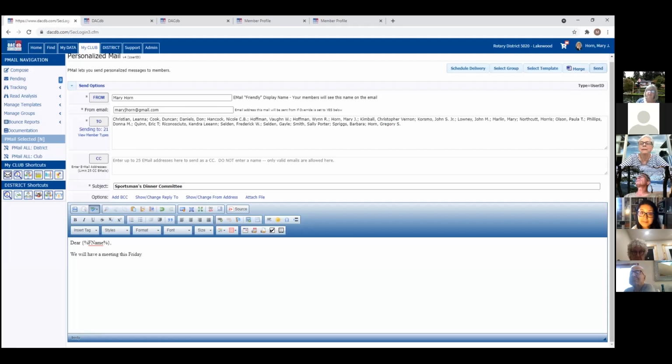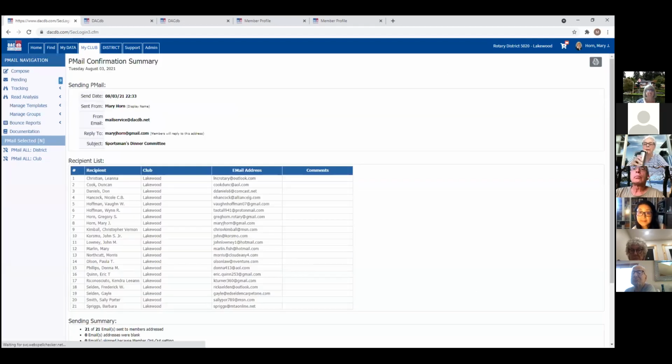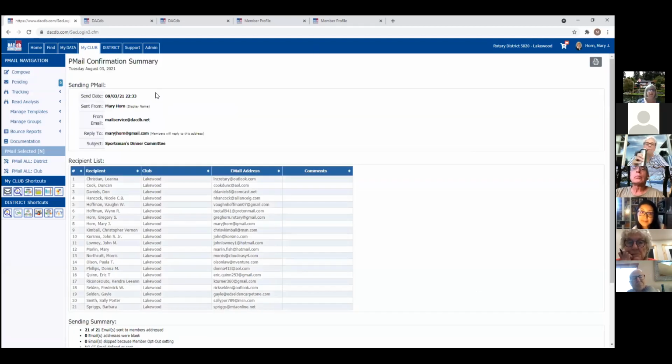You can click send. So once you click send, you have 2 minutes to think about if you want it to go through or if you want to delete it. And that's kind of a nice feature too. So if I click send, you'll get a list of everyone it's sent to and what the subject is.